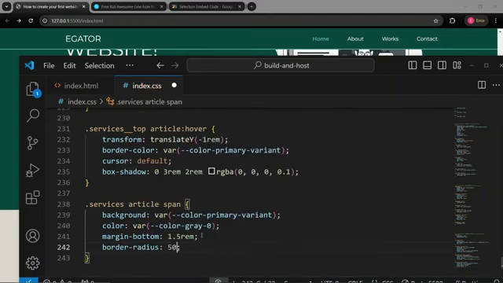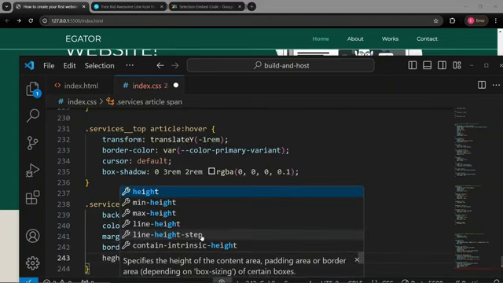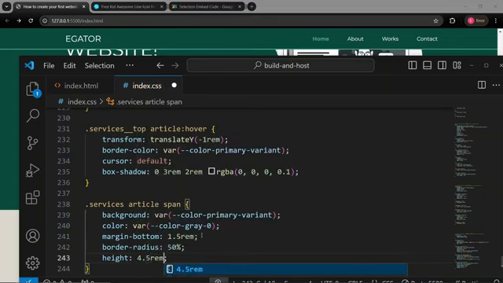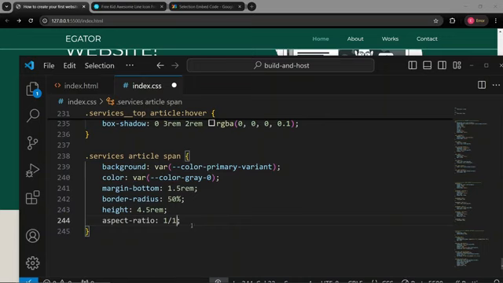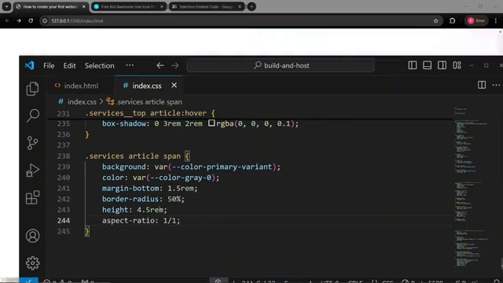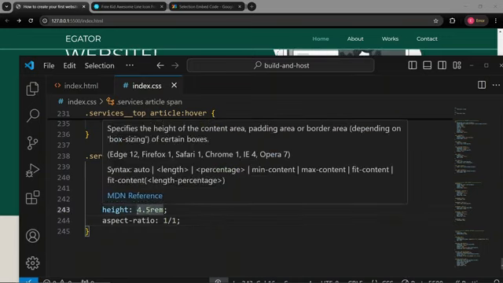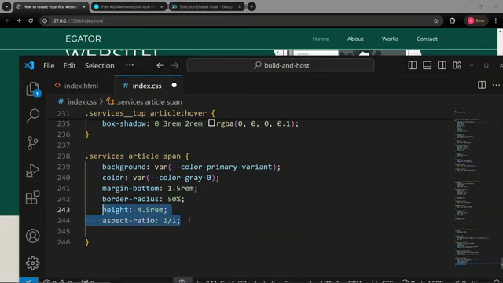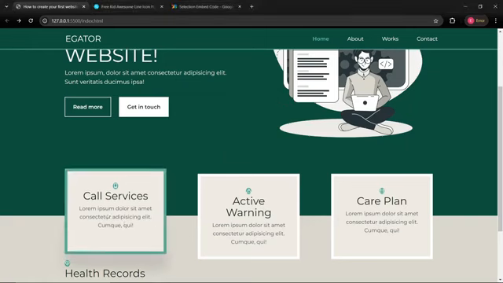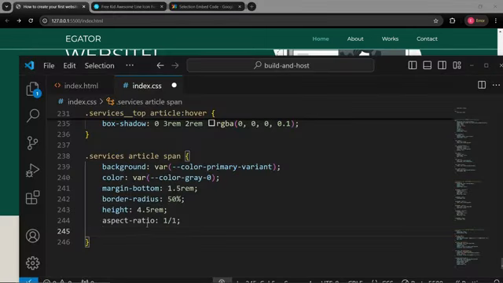a border radius of 50%, a height of 4.5 rem, and I'm going to have an aspect ratio of 1:1, and this means the height should always match the width. So if in the future I come back and change the height to, let's say, 2 rem, the width is also going to match it. So basically it's going to make it a perfect circle, since we've set the border radius to be 50, right? That's what we have so far.